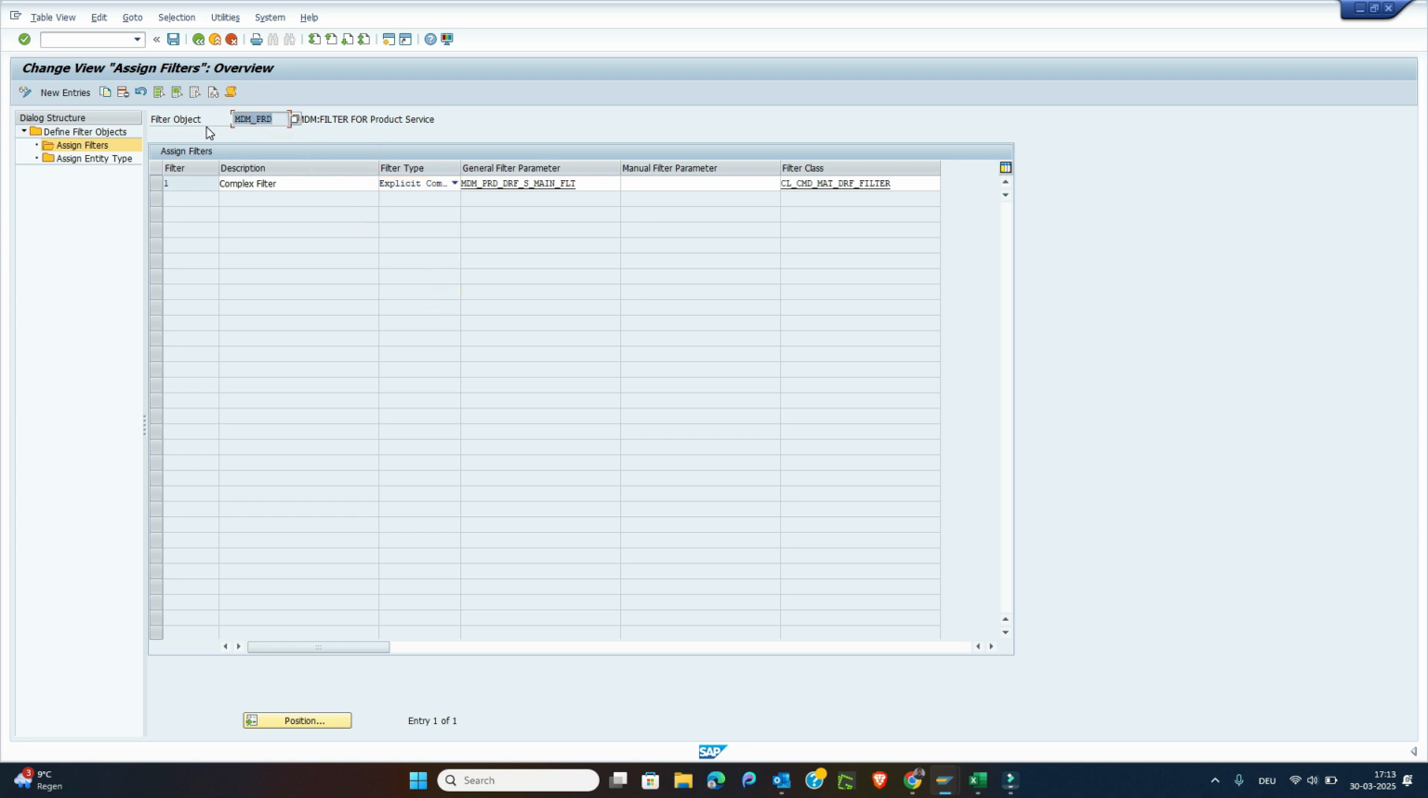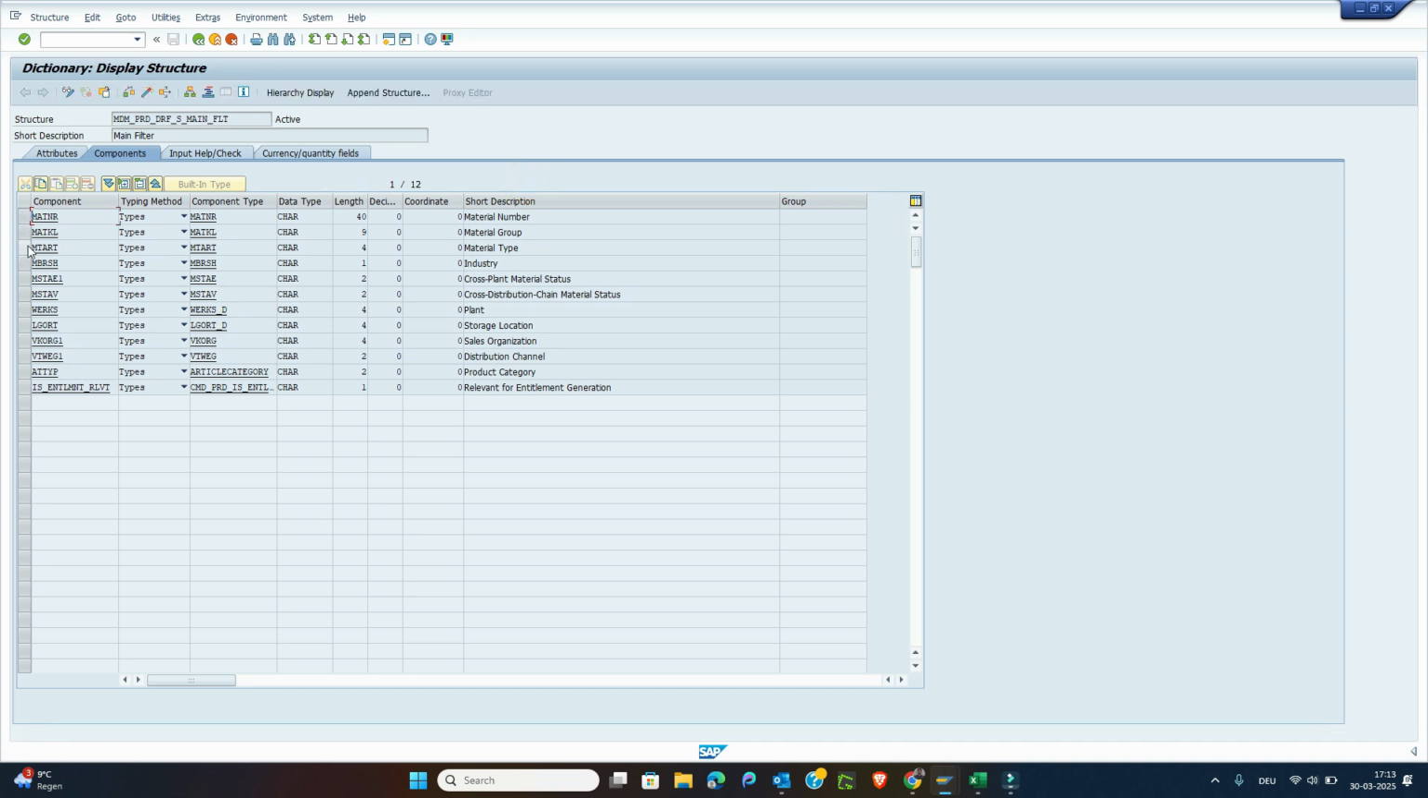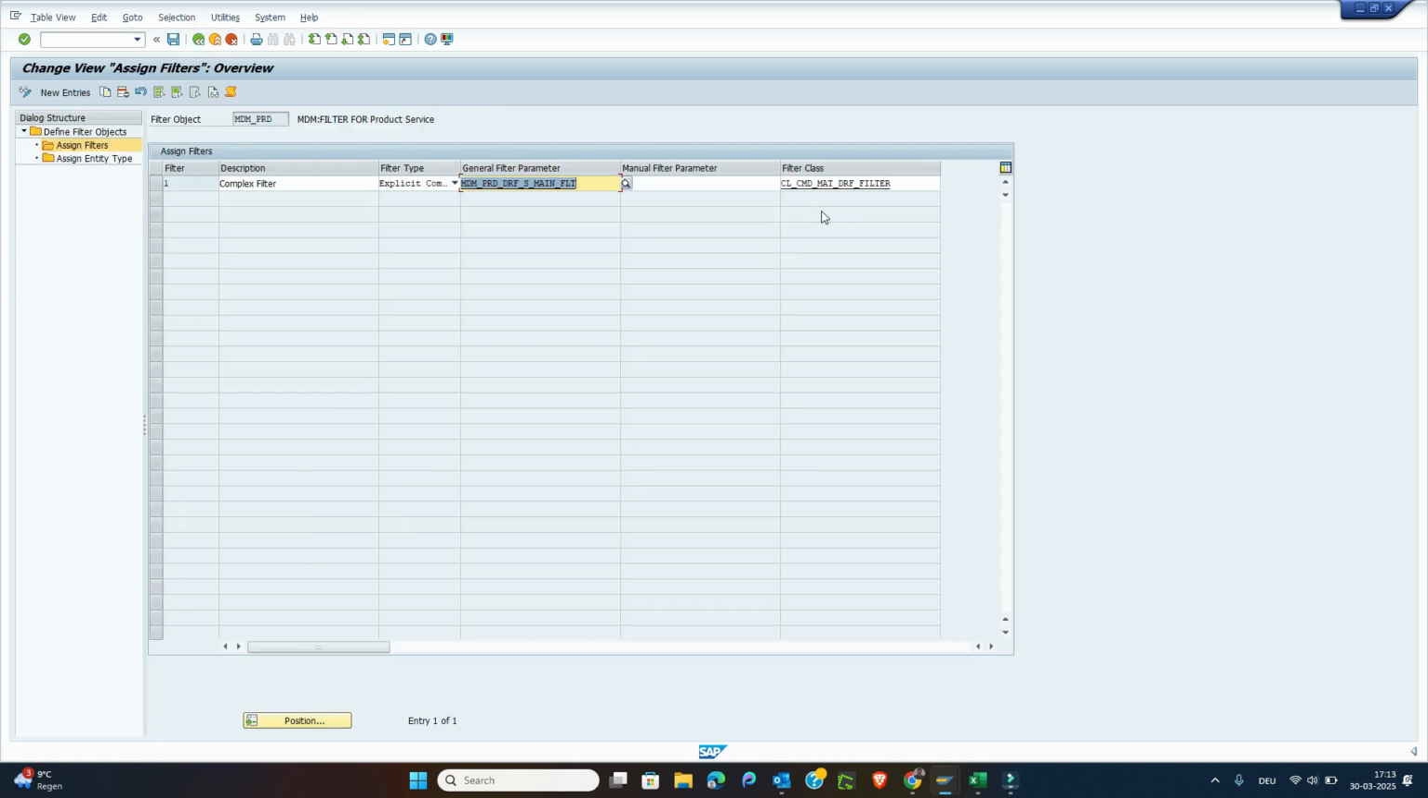If you want to create a new filter object to filter the complete material being replicated to the target system, then create a new entry, and then create your own filter parameter by copying the structure, include your own fields, and remove all the other things. Then create your own filter class by copying the existing filter class. This is for the main filter.